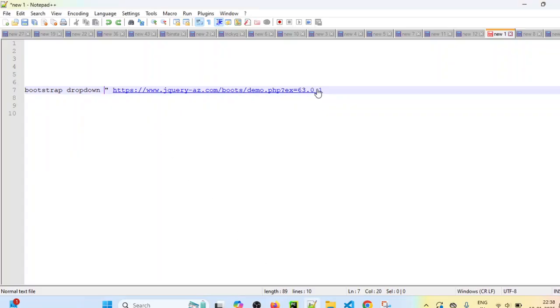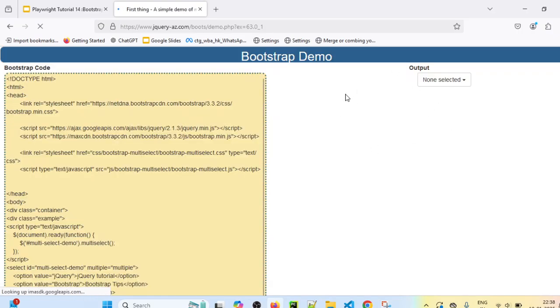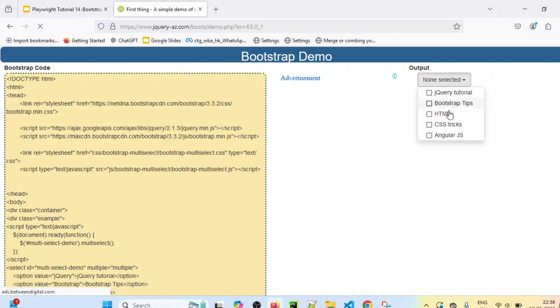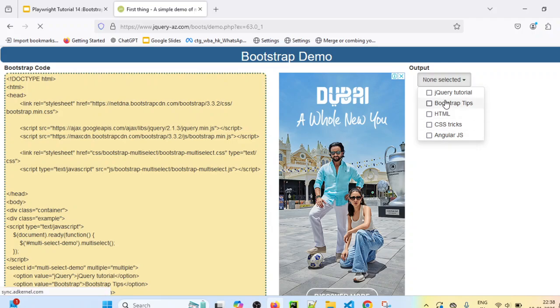So if I want to show you one simple example of Bootstrap drop-down, I have one website. I will just open that website so that we will be able to see such Bootstrap drop-down. So on this page, if you see, there is one drop-down which is having text as none selected. When I open this drop-down, there are multiple options which are present. For example, jQuery tutorial, Bootstrap tips, HTML, and so on.